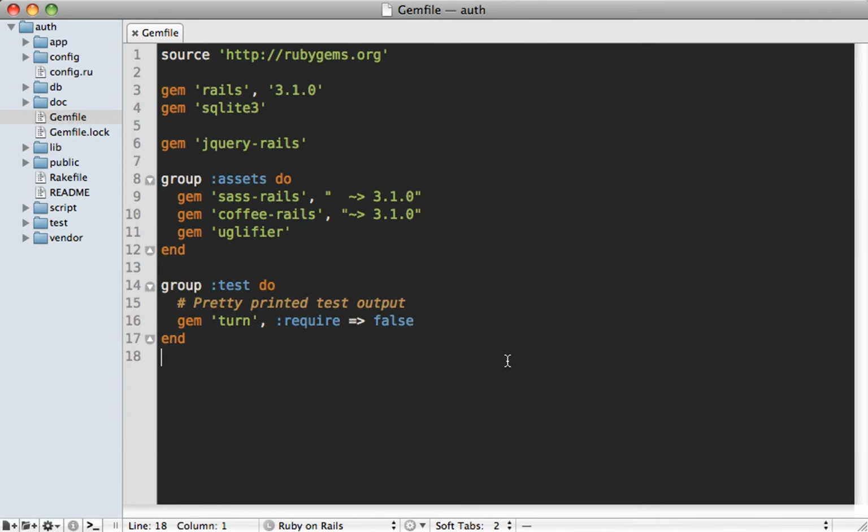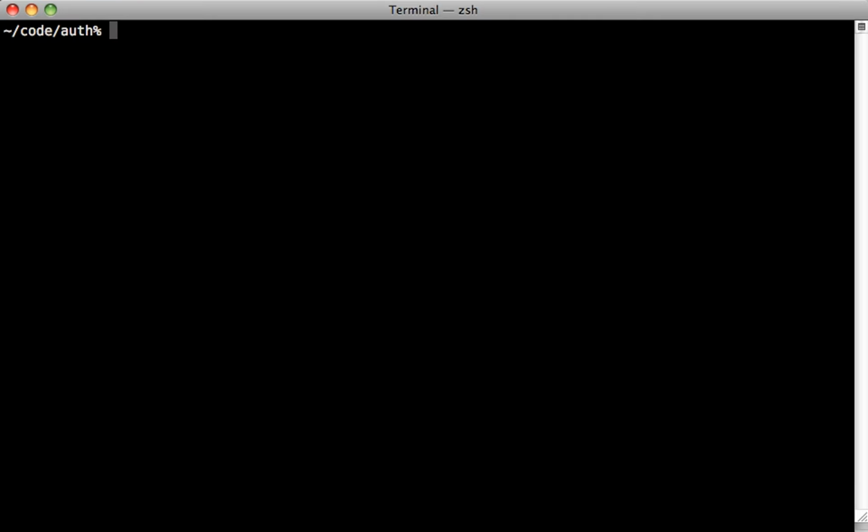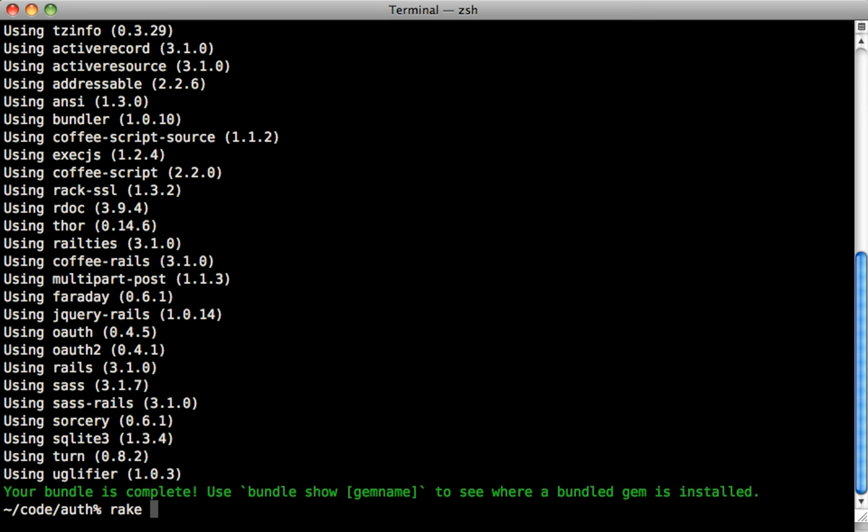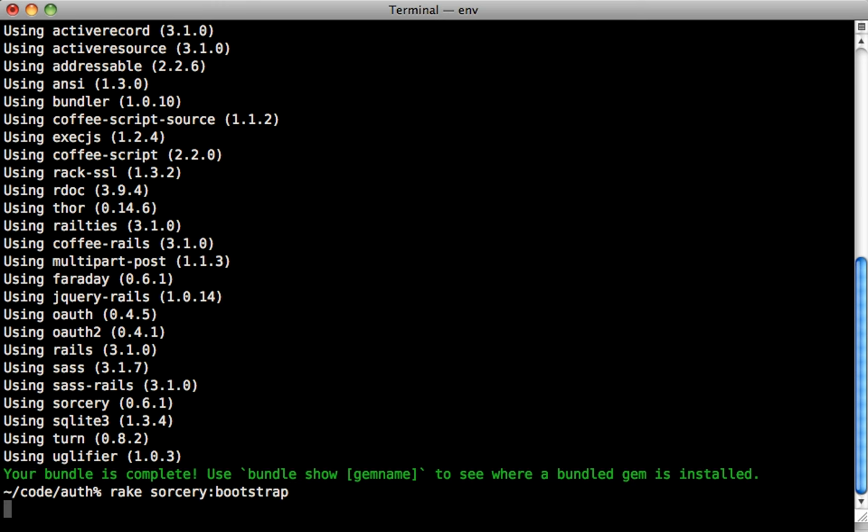The first step is to go to the Gemfile in the application you want some authentication in, and add Sorcery. Surprise, surprise. And then run the bundle command to install it, and then run rake sorcery:bootstrap to add the initial files. Now I will show you that in a little bit, but next let's generate a sorcery migration.